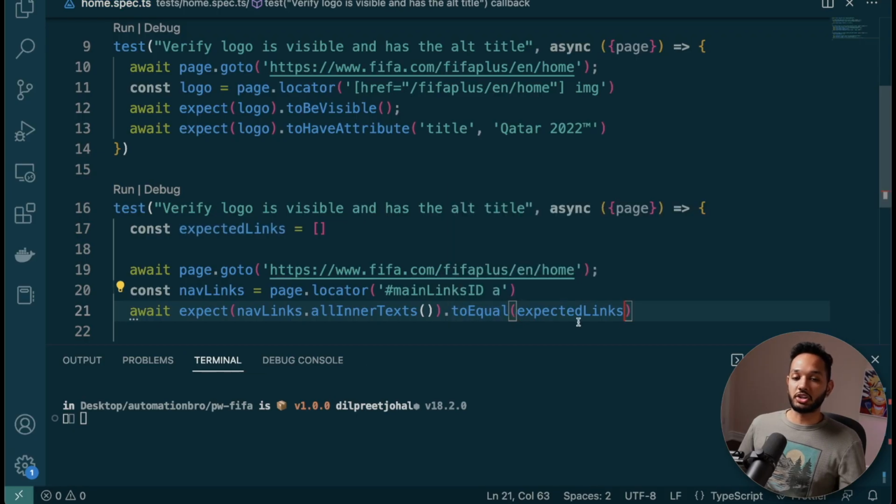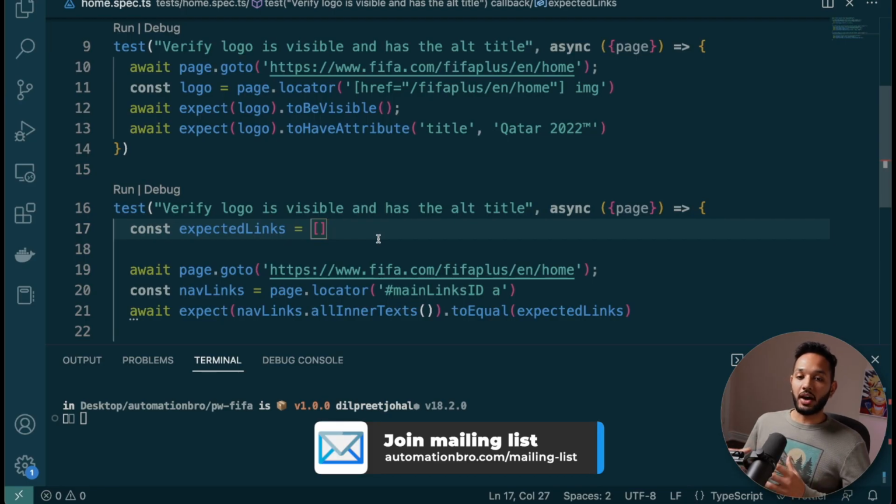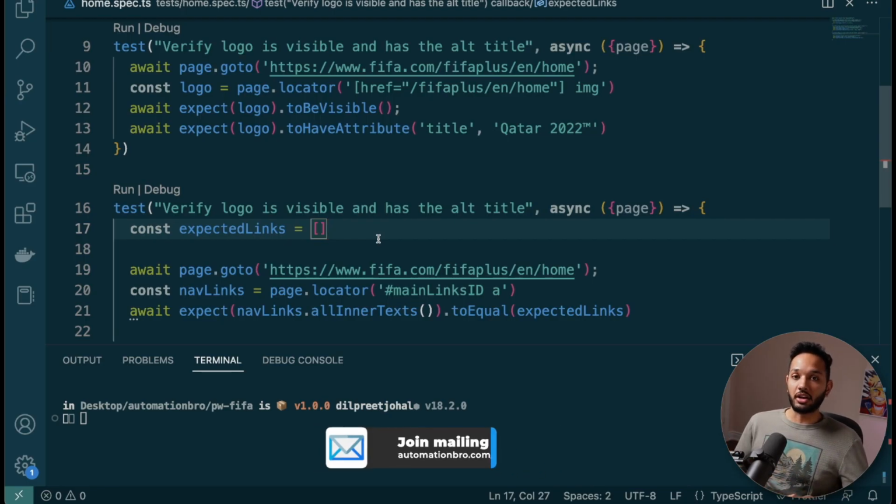It's kind of cheating, because what we're saying is get me all the inner text and then verify it against this empty array. It's going to return an error saying that what we got back was the news, the scores, the TV, and so on, and you're trying to compare with an empty array, which is not true, which is fine. What we're going to do is copy all of those received links that it got into our expected links and then run our test to make sure the links actually work. So let's do that.